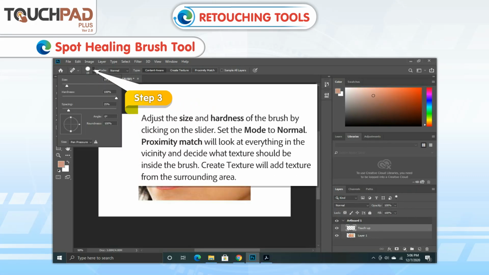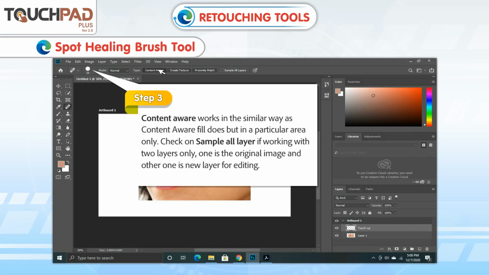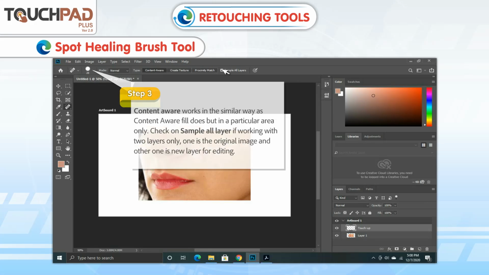Step 3. Adjust the size and hardness of the brush by clicking on the slider. Set the mode to normal. Proximity Match will look at everything in the vicinity and decide what texture should be inside the brush. Create Texture will add texture from the surrounding area. Content Aware Fill does, but in a particular area only. Check on Sample All Layer if working with two layers only. One is the original image and other one is a new layer for editing.